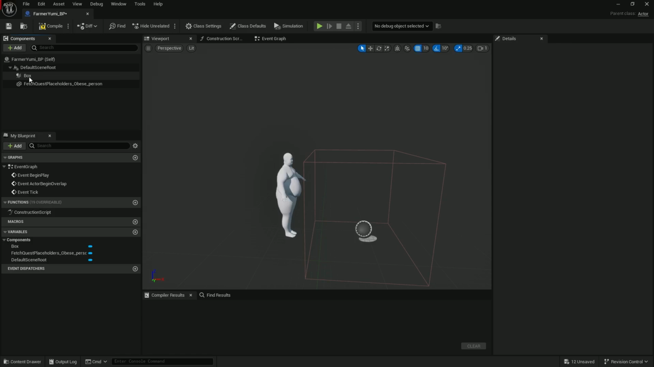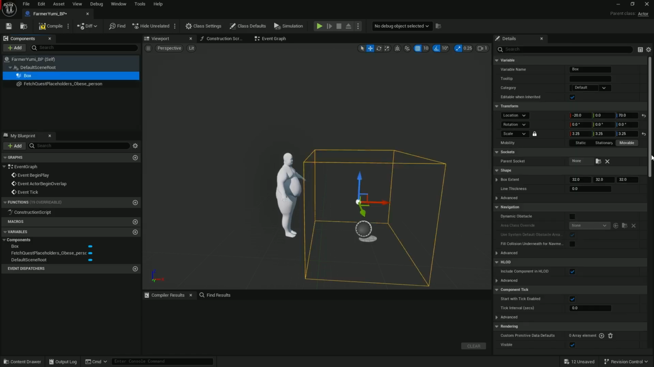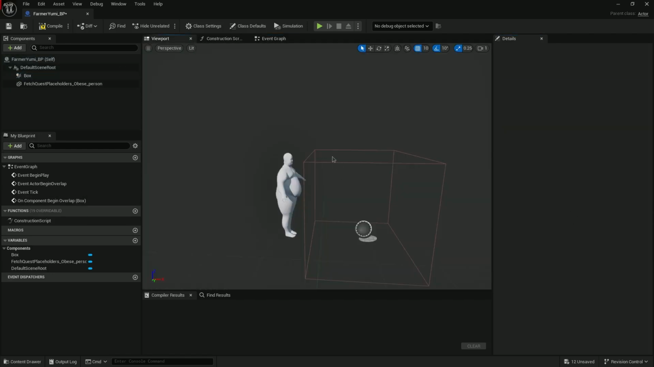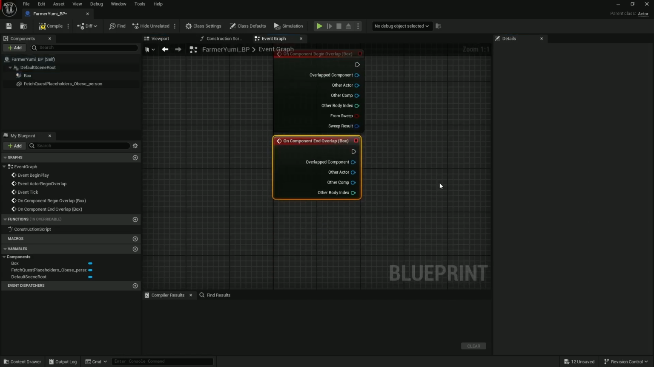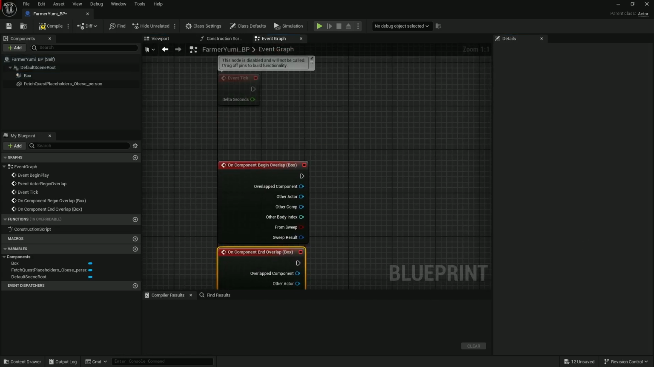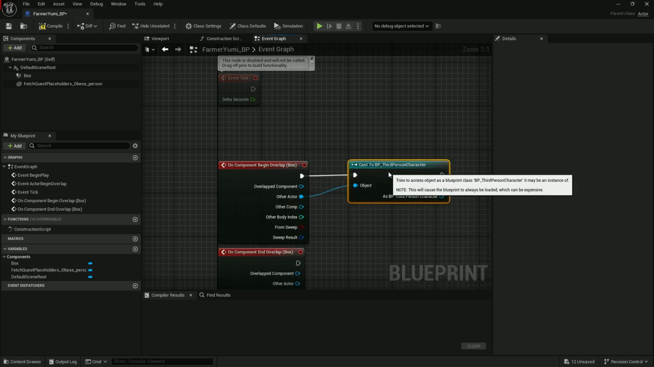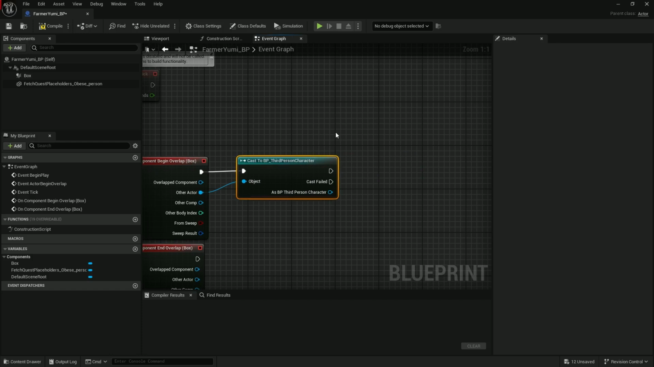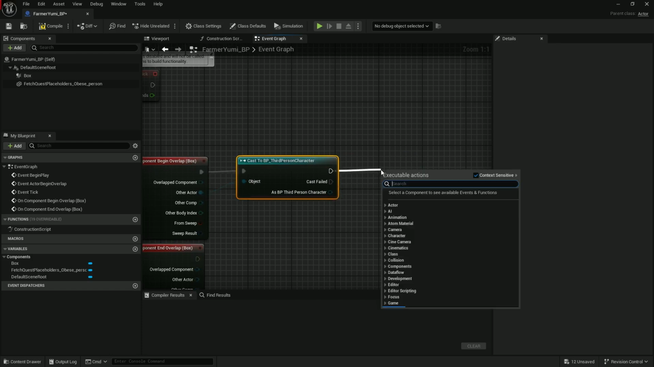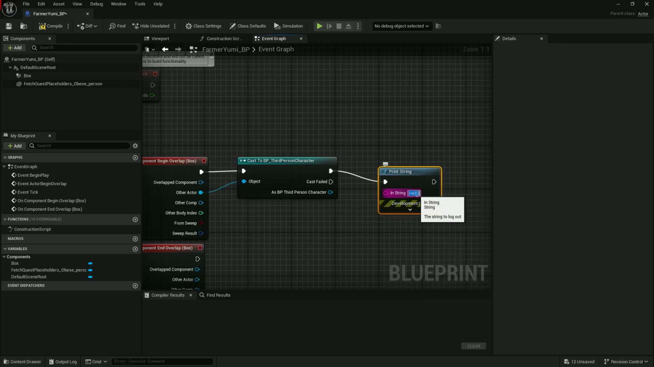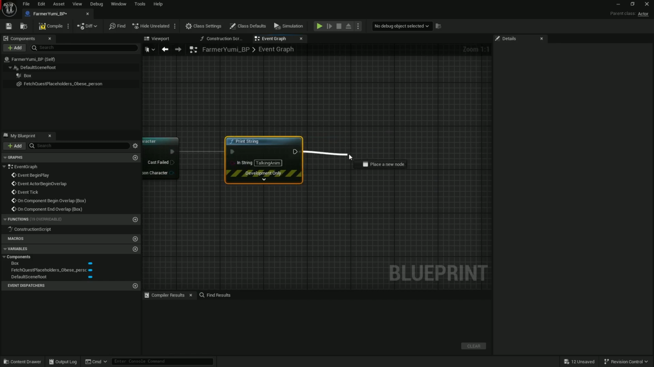So, with our box, in the same way that we did before, let's scroll down and get a begin overlap, and let's go back to our viewport and get the end overlap as well. Now, what we're going to say is when it is overlapped with the third person character, then we will switch animation. So I'm just going to put a little note here: talking anim. So we'll switch to our talking anim there, and we're going to create a widget.